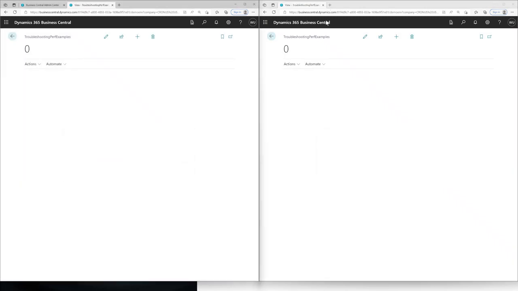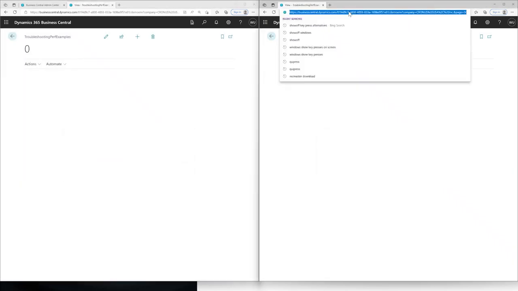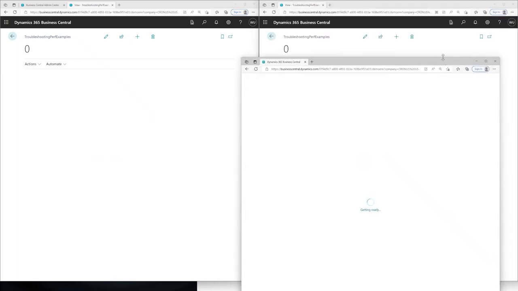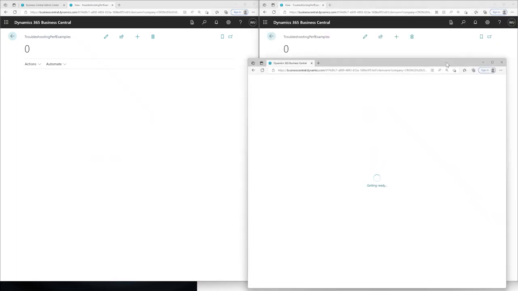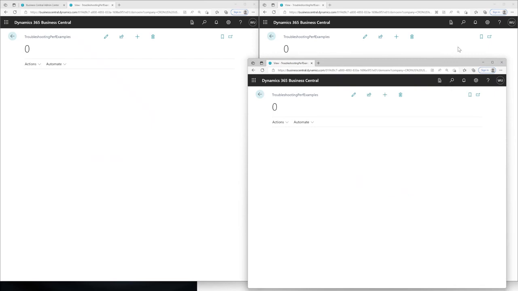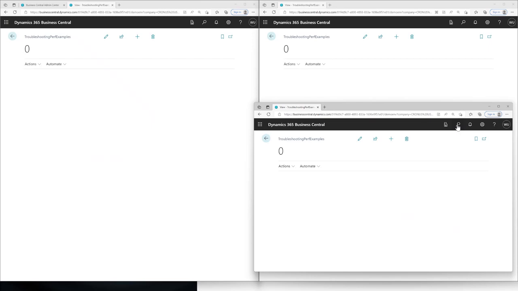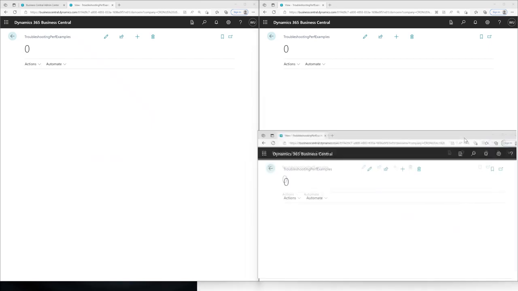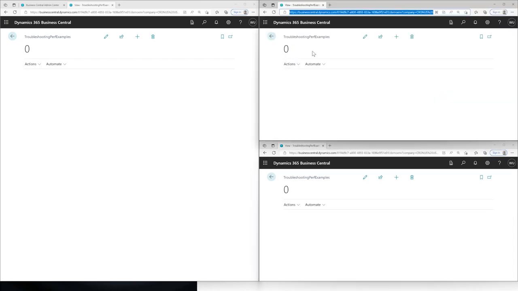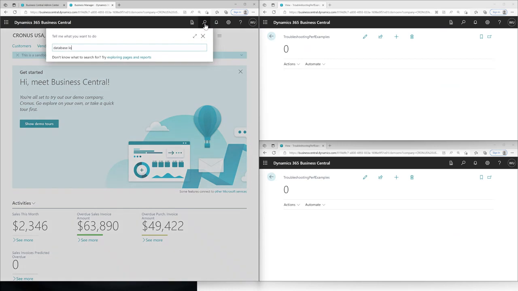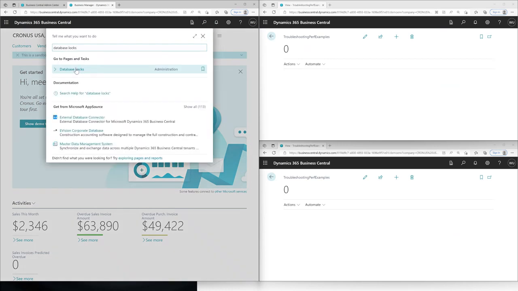I'm going to open yet another window, because I want to have 2 windows that are reproducing the scenario, and then I want a 3rd window where I can see what's going on. So let me just dock these like this. And over here, I'm going to open the database locks page, which is a built-in page in the product.